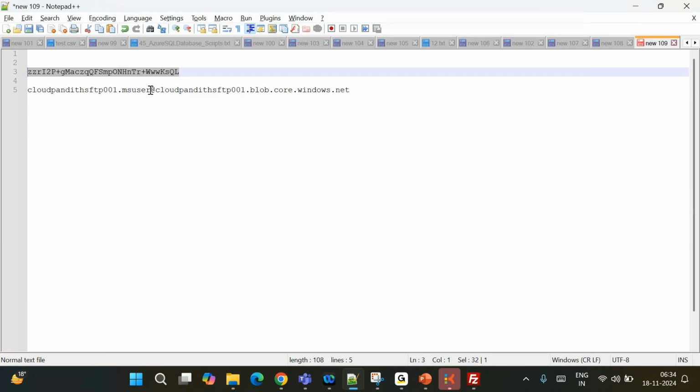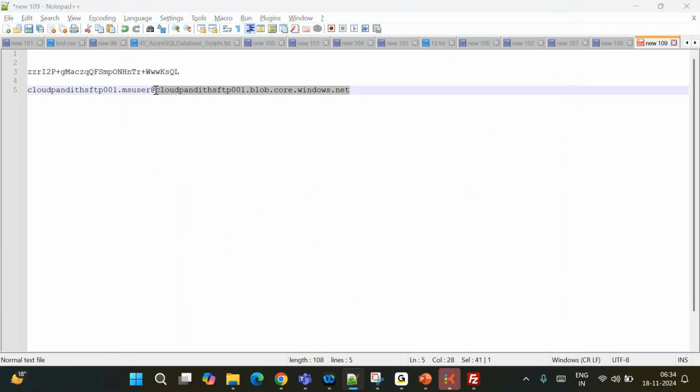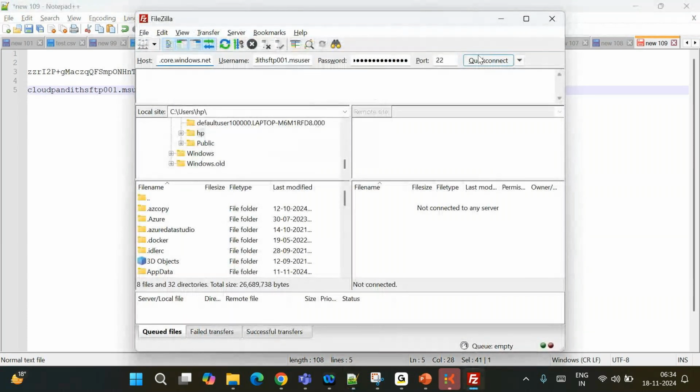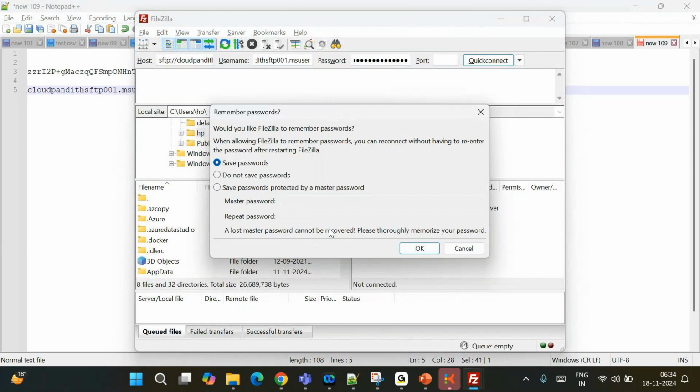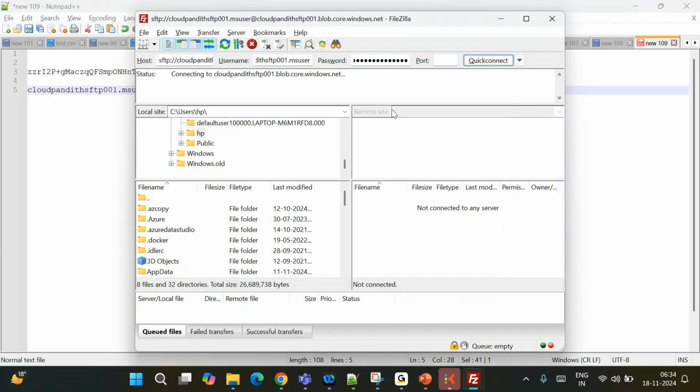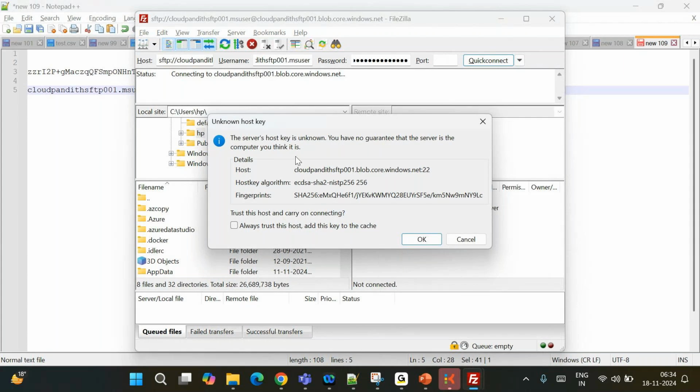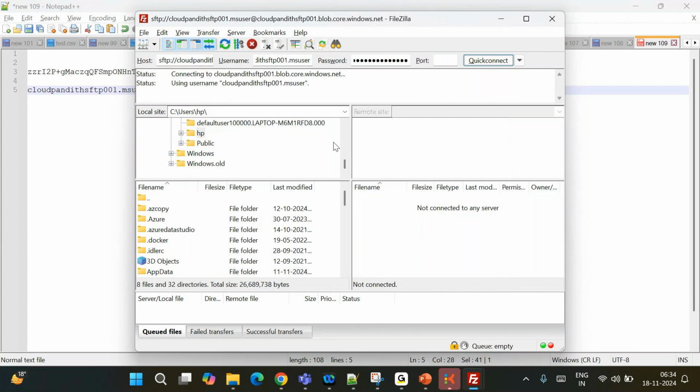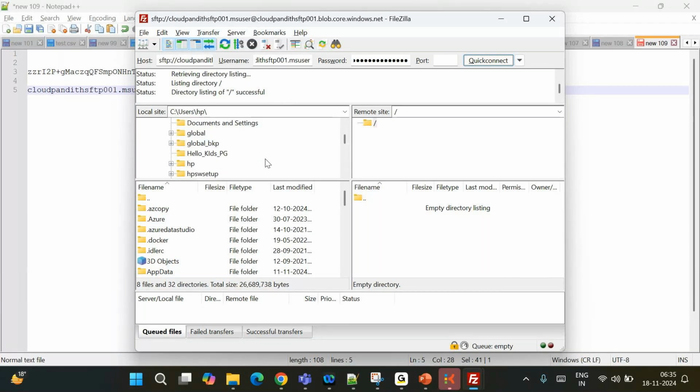User. I think you need to give the username like this, and I hope the host name should be this. Now let's try a quick connect. Click OK. Click OK. Okay, what it is saying, so root, it is connected.